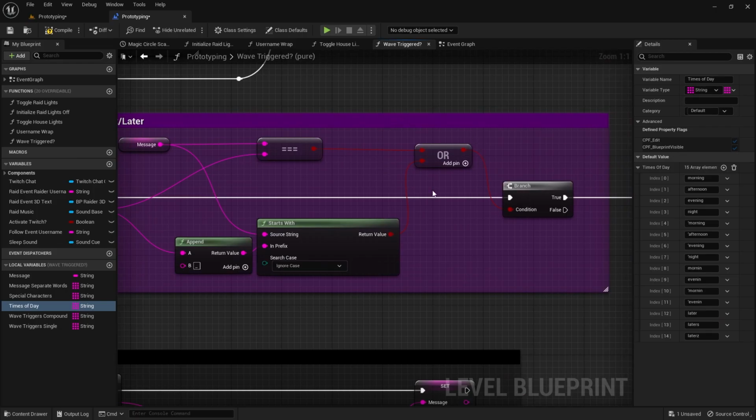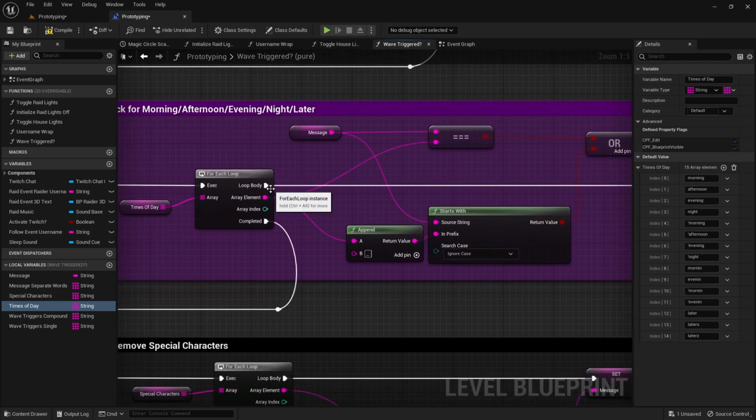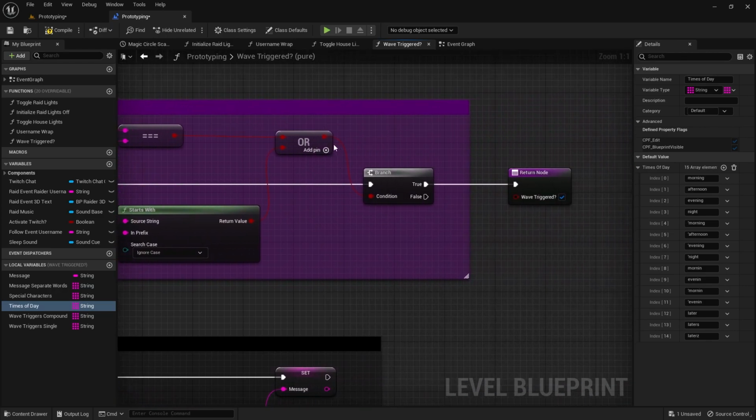So make an or boolean node to check if either one of these is true. Create a branch, plug the for each loop into that, then make the or node the condition for it. Drag off the true pin, search for a return node, and plug it in there. Make sure that this box is checked true. This will make the function return true and trigger a waving.